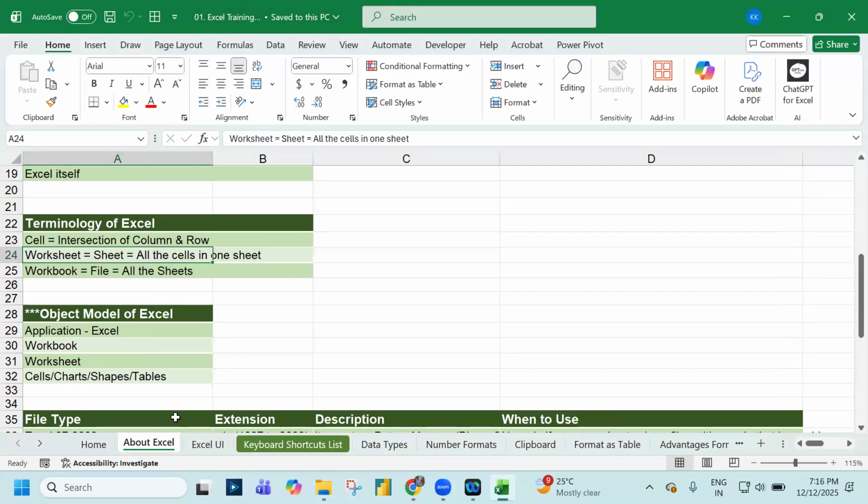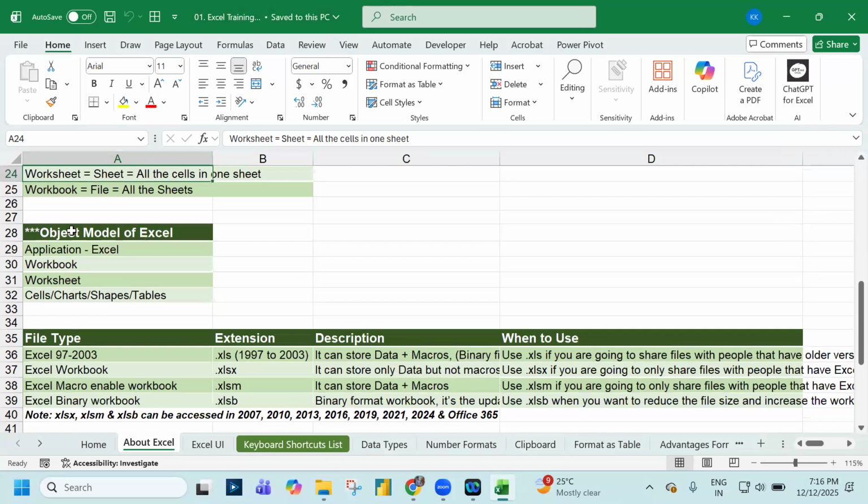And inside the workbook, what do we see? We see the sheets. Inside the sheets, what do we see? We see the cells. So when it comes to the object model of Excel, the same thing. What is the application that we are using? Excel. Inside the Excel application, what do we find? We find the workbooks. Inside the workbooks, what do we see? We see the sheets. Inside the sheets, what do we see? We see the cells. Not only the cells, along with the cells, you see the charts, pivot tables, shapes, pictures, so many things you can place inside the sheets.